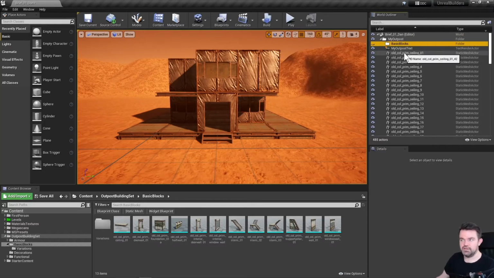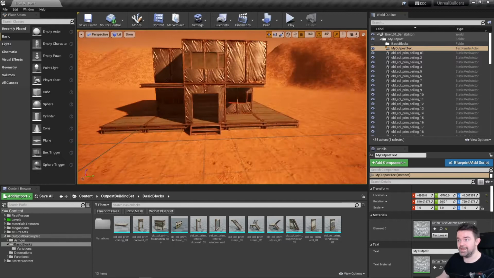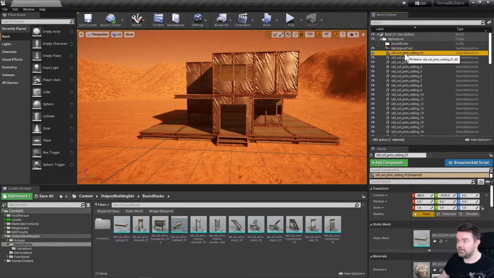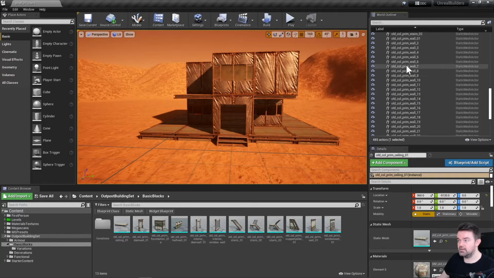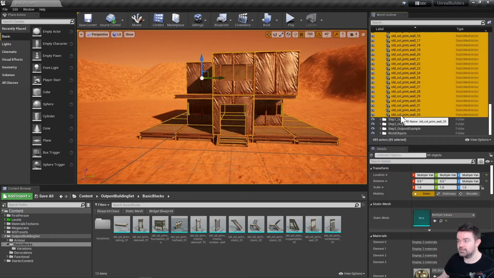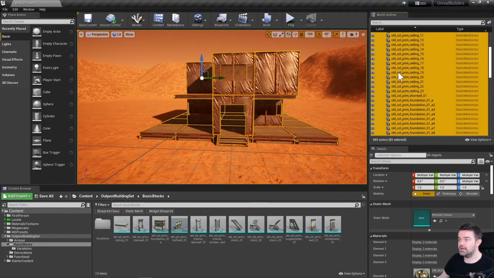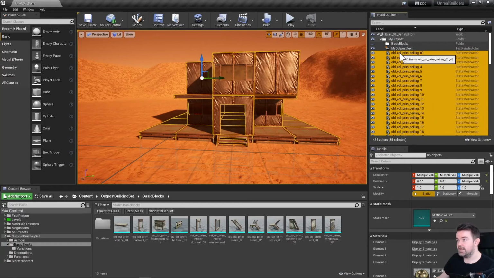And then what I'm going to do is I'm going to select everything that's in this folder other than the text that we've got over there. I'm going to select everything other than that. So I'll click on this top one here. I'll scroll down. I'll then hold Shift and click to select them all. Scroll back up now, not holding Shift. And then I'm going to just drag them into this Basic Blocks folder.